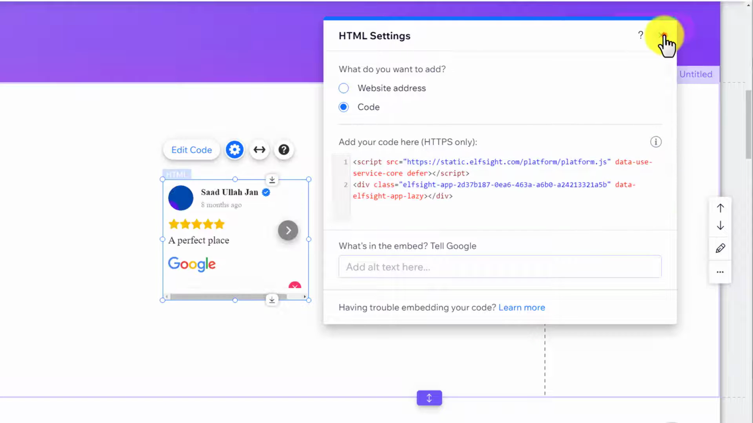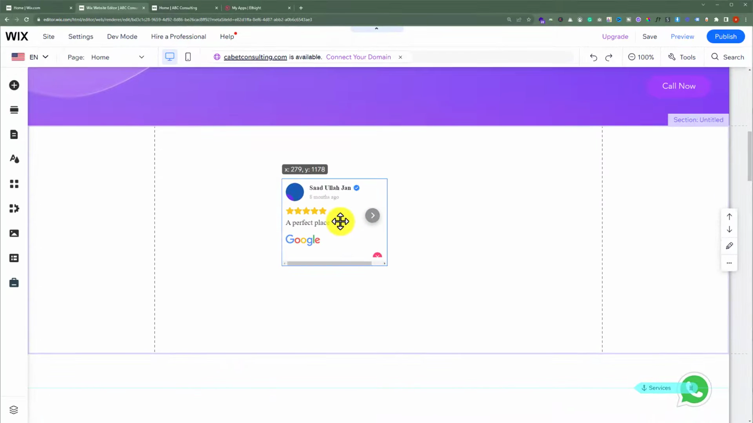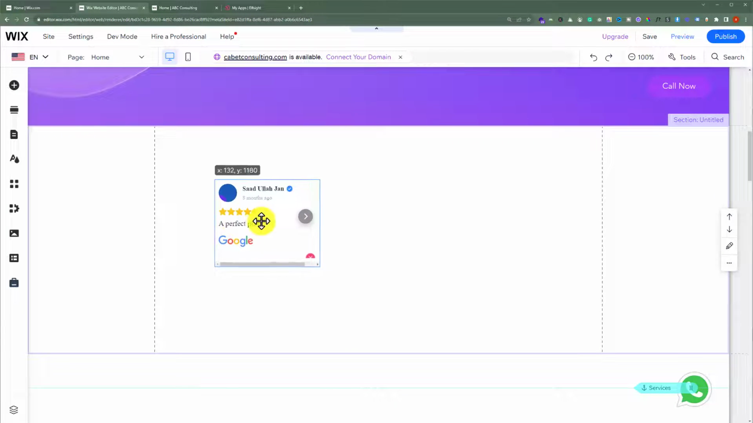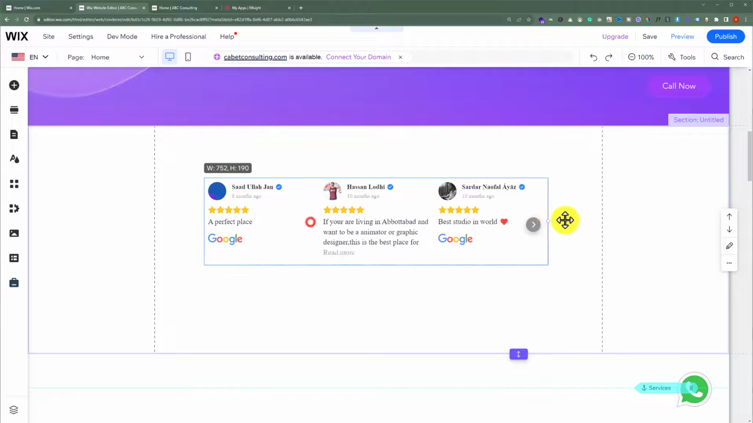And now if I close it from here, here we will see the result of the code that we have added to our Wix website, and now we can place it anywhere else on the website, and also we can increase or decrease the size of this widget.